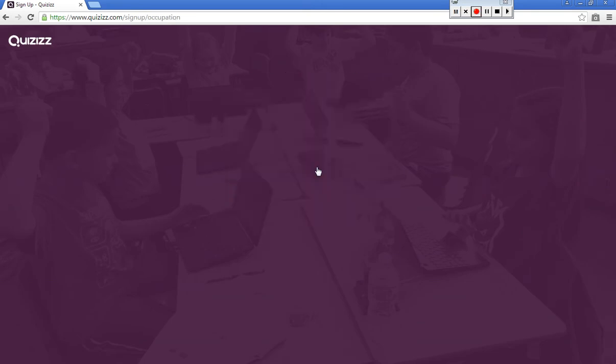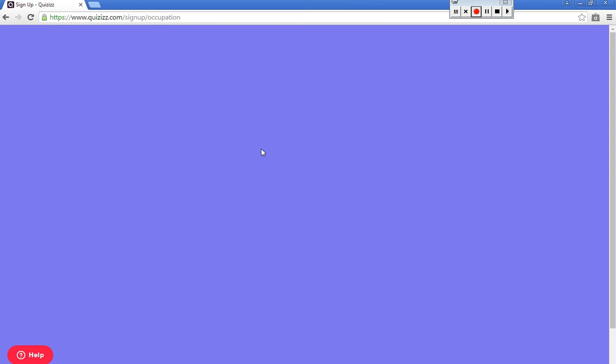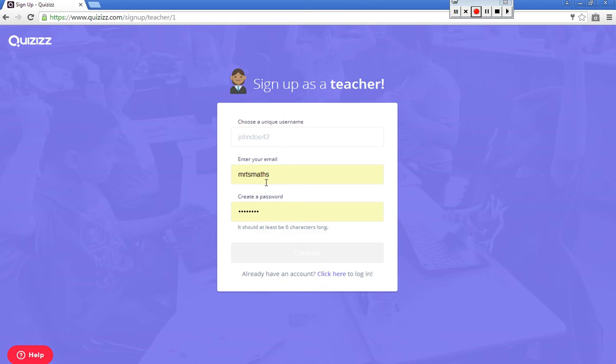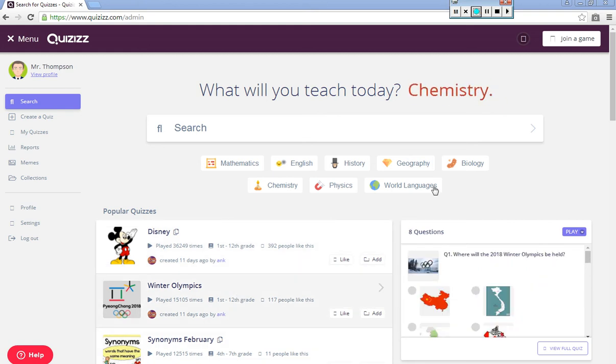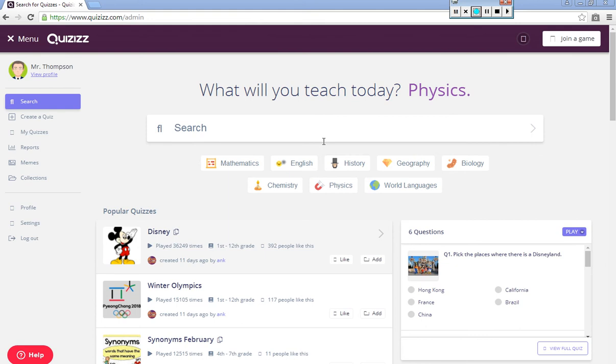and we're going to sign up with email. We're a teacher, and enter an email and a password. I've already signed up, so let's sign in. And once you're logged in, you'll see this page here. You've got a menu on the left hand side, some popular quizzes popping up down here, and something for you to search through here. The easiest place to start is just go straight to create a quiz.